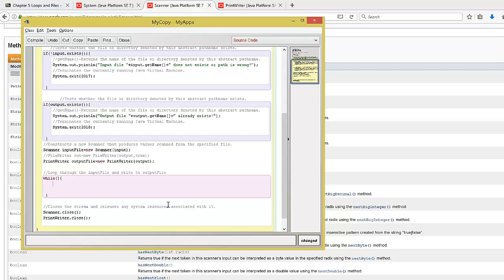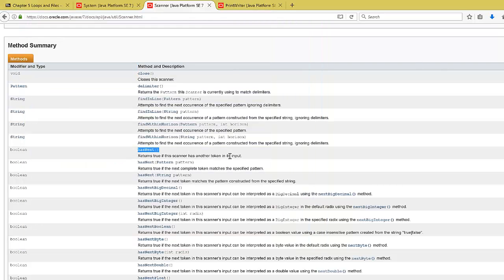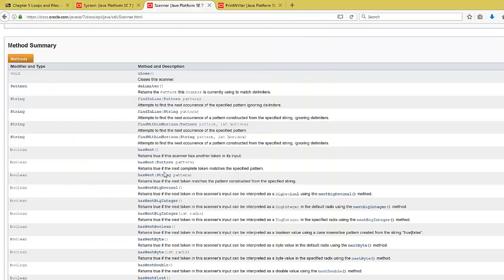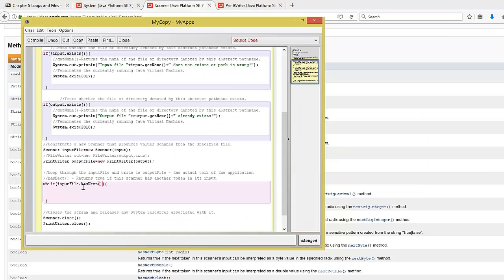So while what? While the input, so we're going to have to look at the input file, and on the input file we're going to see if we have the next. Now hasNext will give us a Boolean value back, and the Boolean value will let us know if we have the next line. Okay, so we're using that directly.